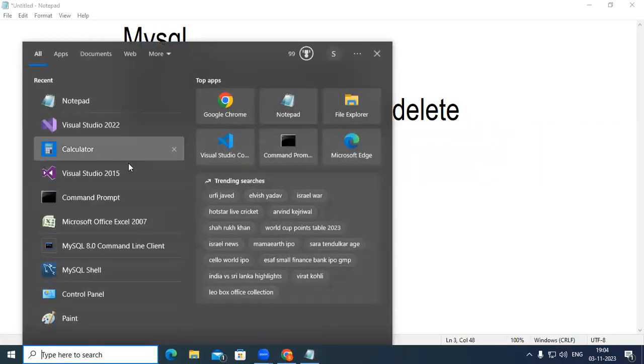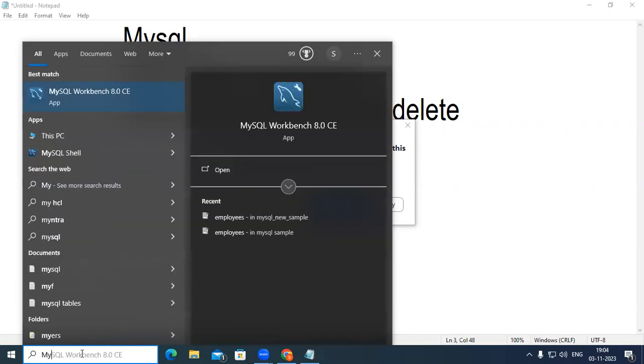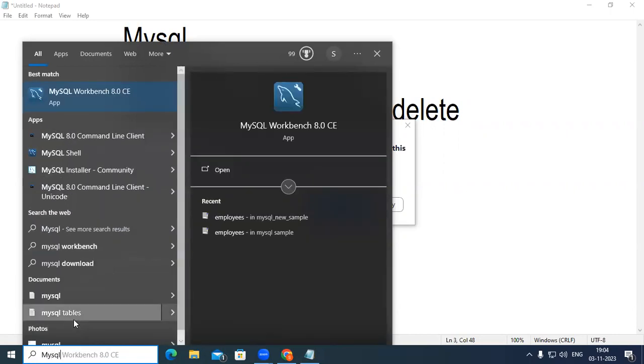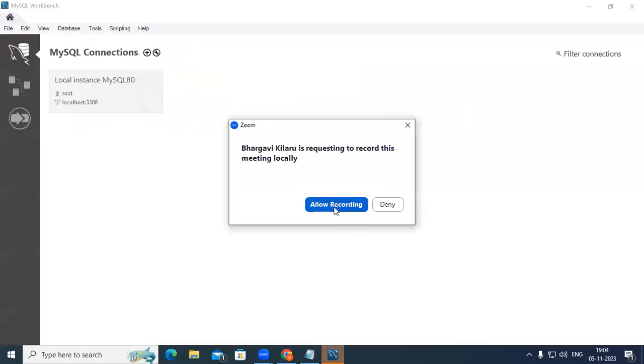Okay, so I'm launching MySQL. The client I need to launch first of all is MySQL Workbench. This is 8.0 Community Edition. I'm opening it.